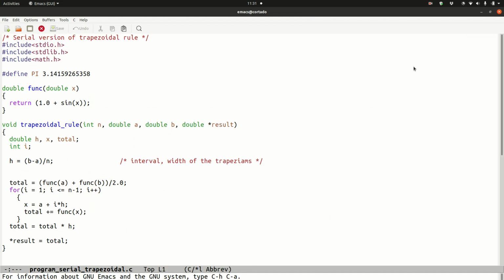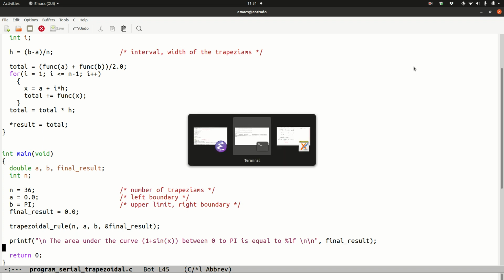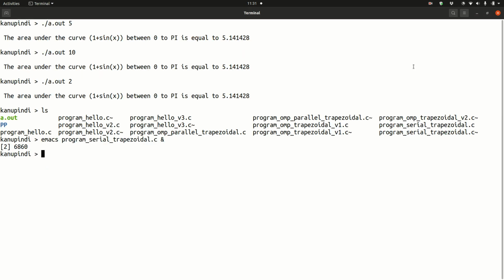Okay, so we have the serial program, in which we basically have the function and the trapezoidal rule that computes all these things, and the main code is calling them. Now let's say we have to parallelize this in a different way. What we are trying to see is an alternative way of parallelizing this.